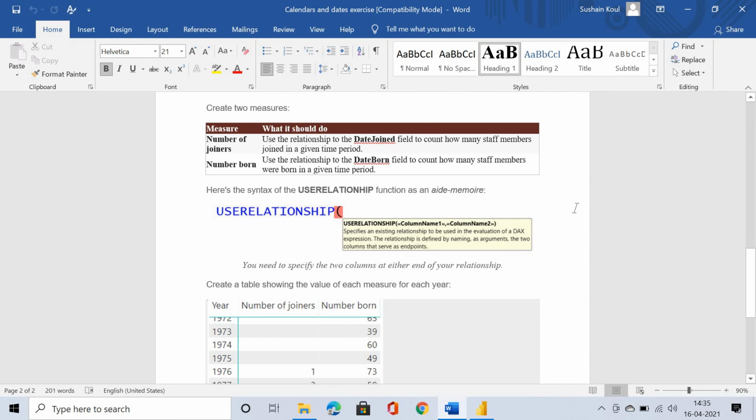Now it's saying that we have to create two measures. The first one is number of joiners: how many employees joined during a specific period of time. The second measure is how many staff members were born during a specific period of time. So I'll create those two measures, but we have to use the USERELATIONSHIP function, and bear in mind that you cannot use it randomly. We have to use the CALCULATE function, then only we can use USERELATIONSHIP. So I'll show you that.